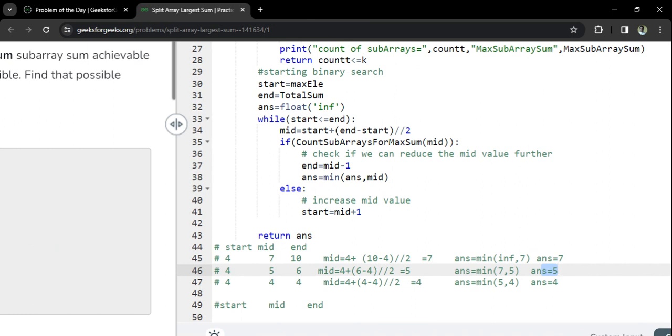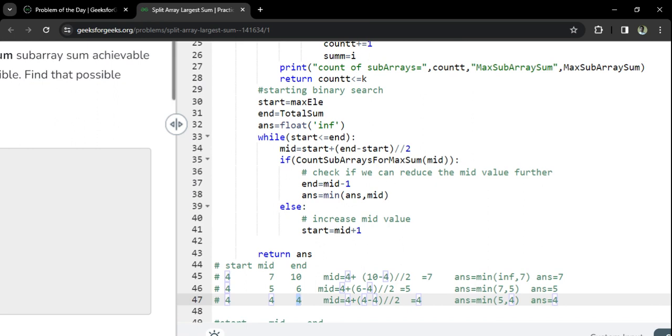And obviously we'll do end equal to mid minus 1. What is mid in this case? 5. So end will be 5 minus 1, which is 4. Remember, what is the entry condition here? It is start less than or equal to end. Is 4 less than or equal to 4? Yeah, that is true.